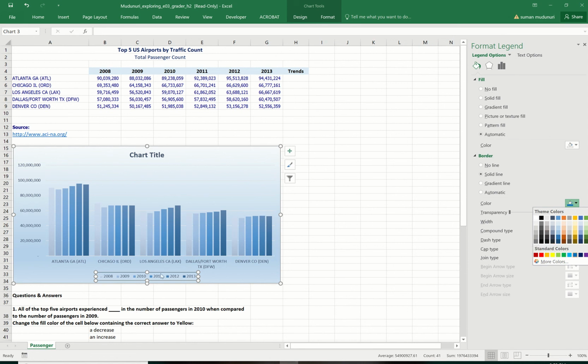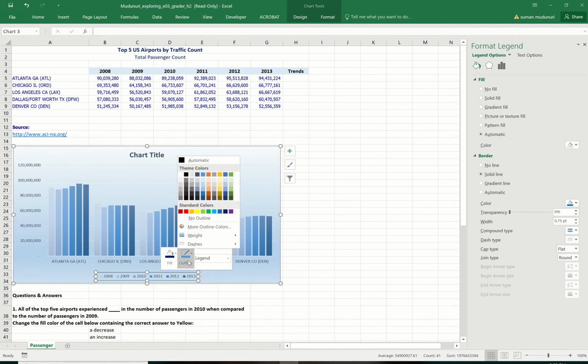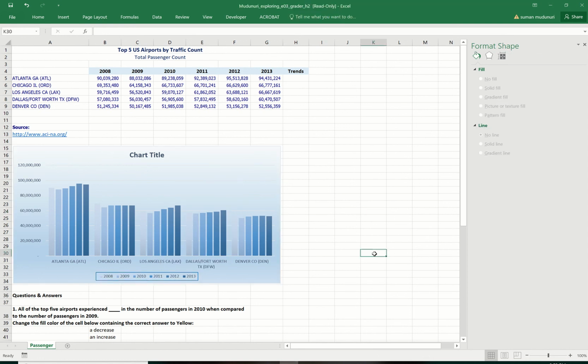Another option would be to just select the legend here, right click it, and then you could do the outline option here as well, and just select that blue color. All right, so we've done our outline to our legend. And step 9, type passengers by top US airports as the chart title, and then change the color to blue. So I'm going to close out my panes here.